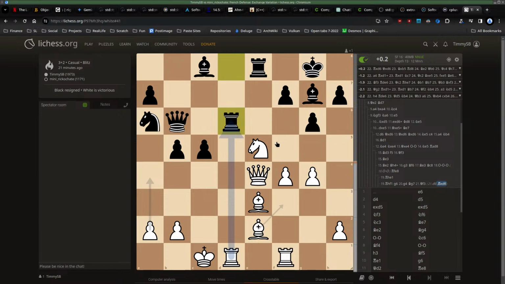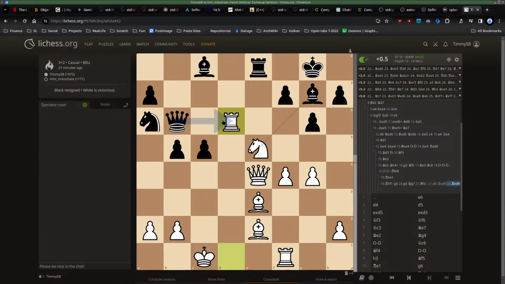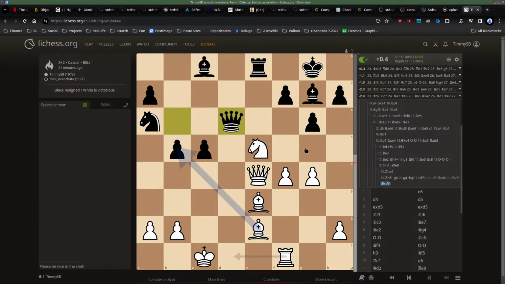What happens if he just takes it? Back, and now... Oh, I get that pawn. Oh, with attack on the rook. Yeah, no, yeah, okay. I get a pawn back. We have to admit, and he cannot take here because it's defended by a pawn.